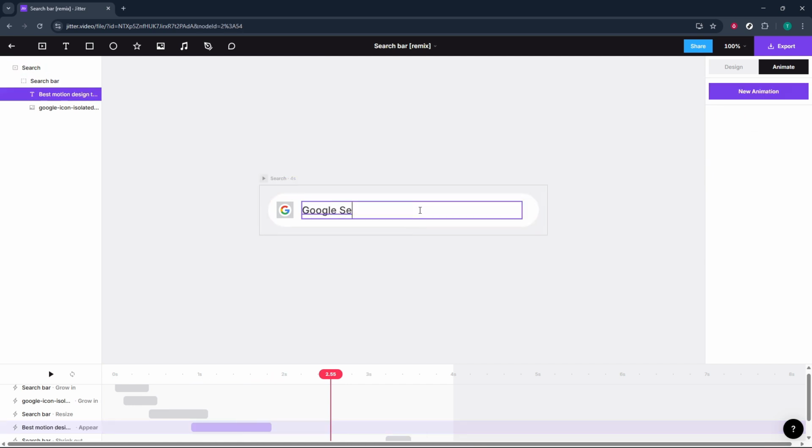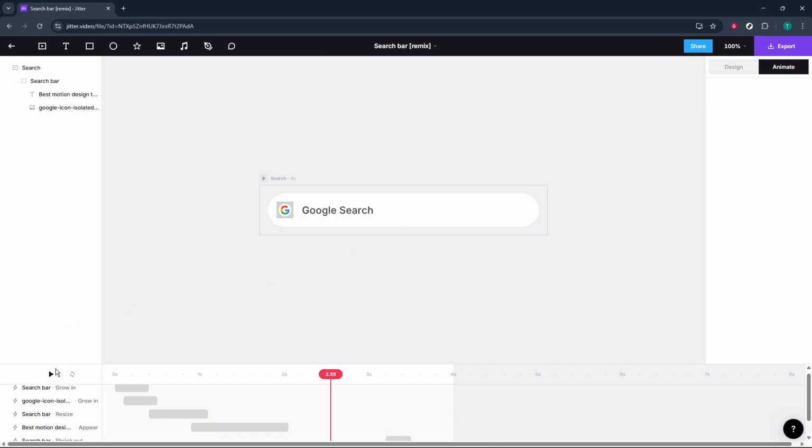And there you have it. In just a few quick steps, you've created a Google search animation using Jitter. This technique can easily be adapted for other brands or uses, offering a great way to produce dynamic and appealing content for your projects.